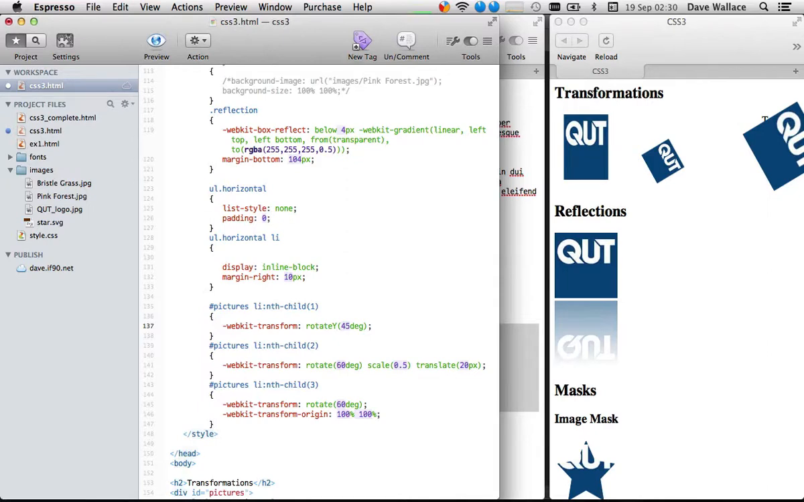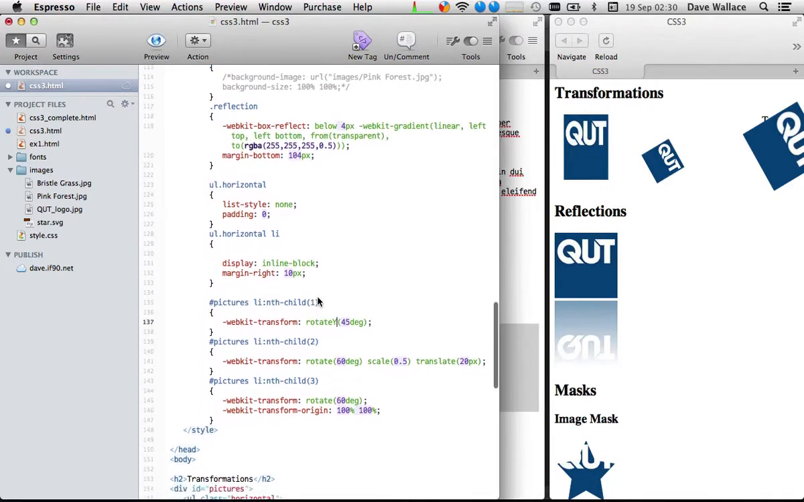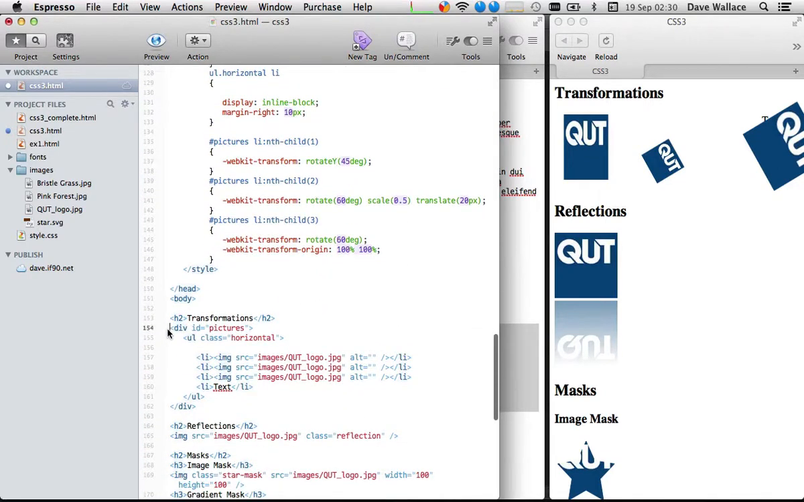So we can actually apply perspective to this, and the way that we do that is we apply the perspective setting to an element that's above what we've done the rotations on. So what I want to actually do is, because I've got the rotations on these elements here, I either want to put the perspective setting on the unordered list or on the pictures div itself.